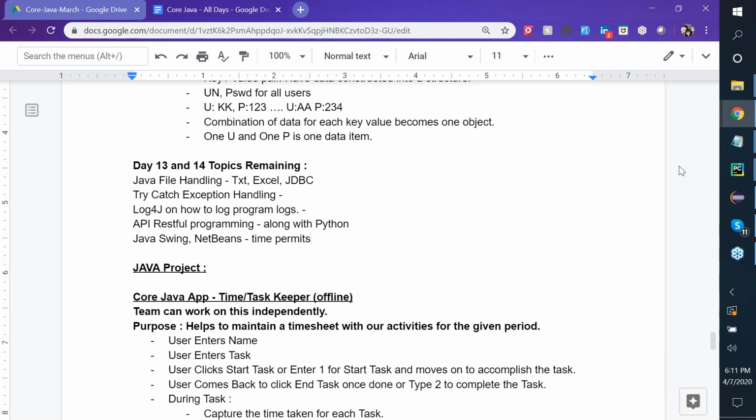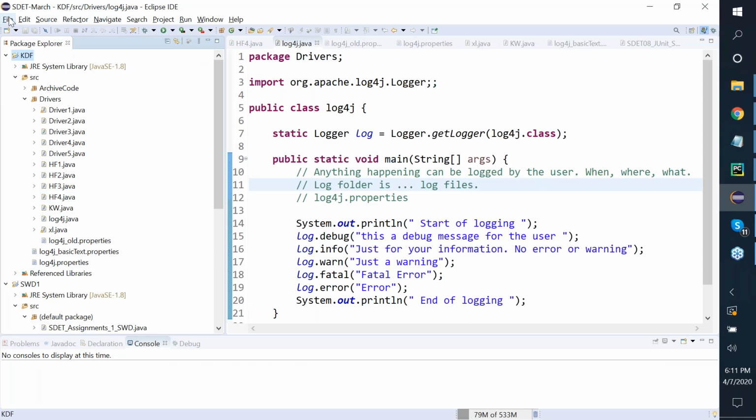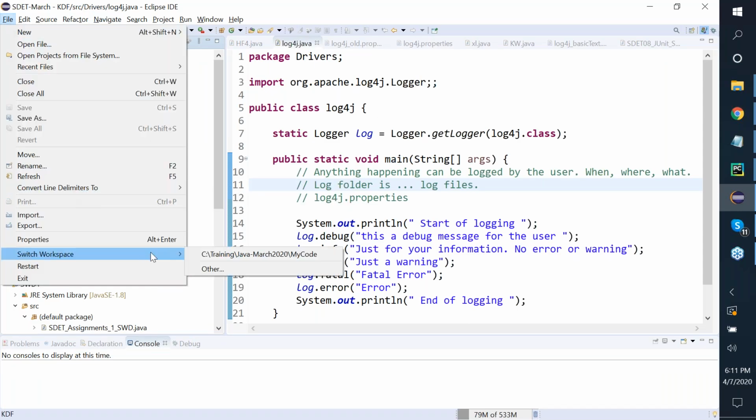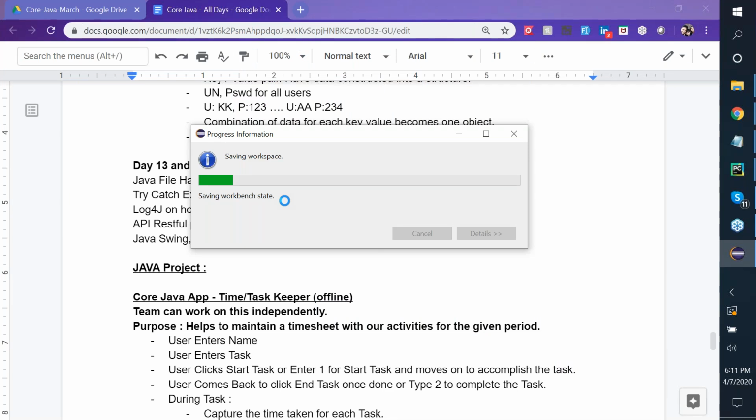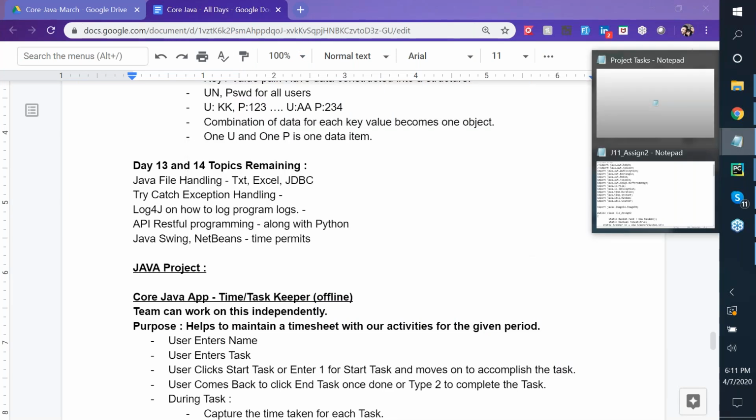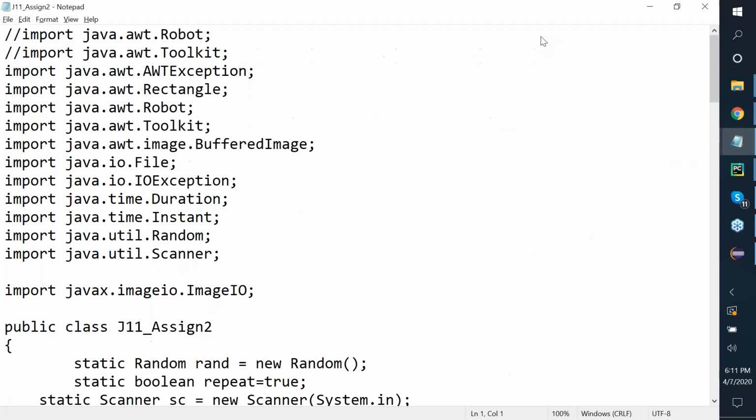Let's go with the file handling portion, team. So we are in our, let me switch workspace. And meanwhile, I want to show the assignment task that was done by one of the members, Kunal, in the previous session. Did a very, very good code, team.